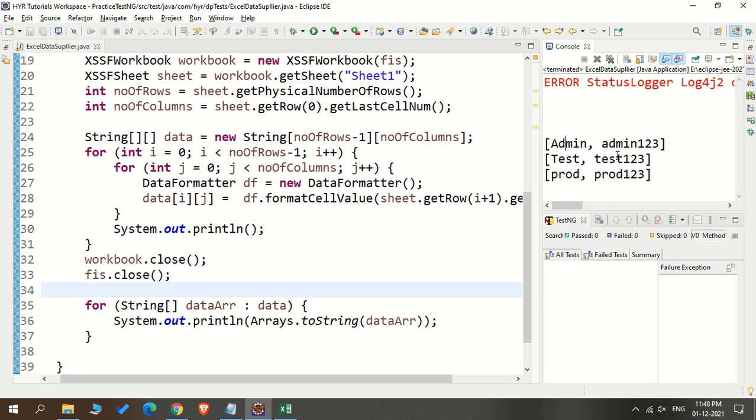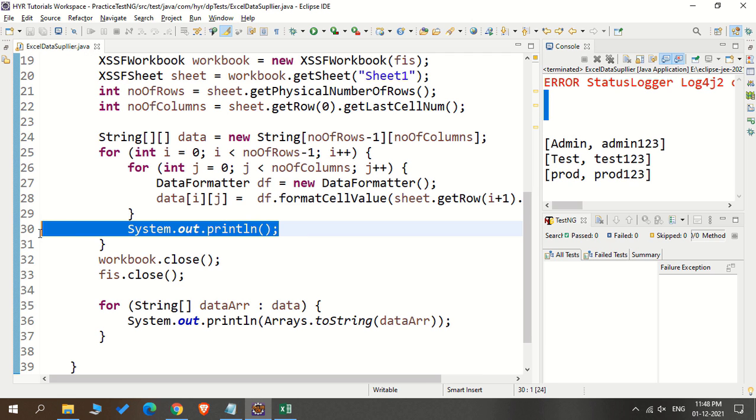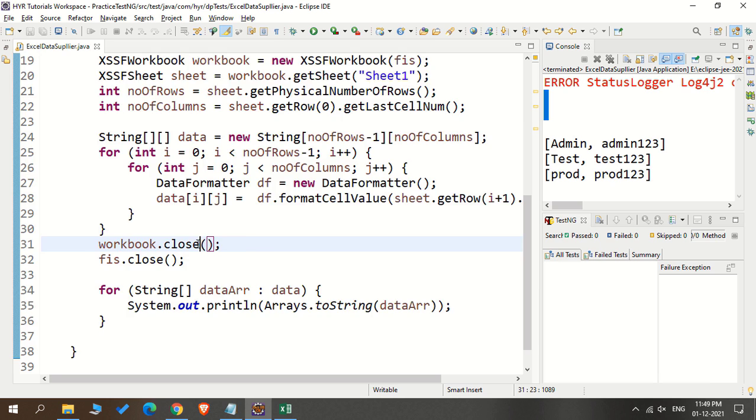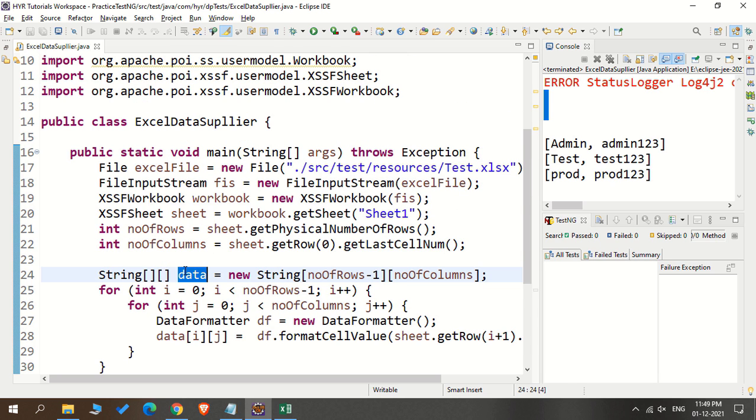Now you see, admin 1 2 3, test 1 2 3, prod 1 2 3. So the entire data is printed here. We are getting the empty lines because of this line. So let's just remove this. So the data array is also prepared, guys. The two-dimensional array is also prepared.